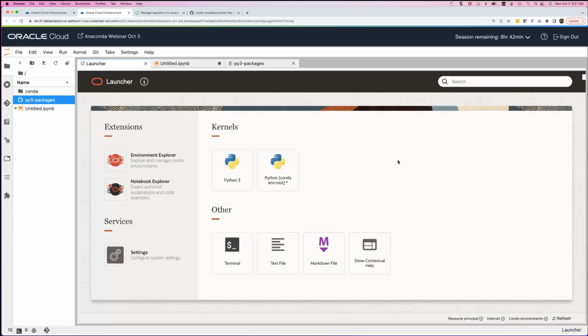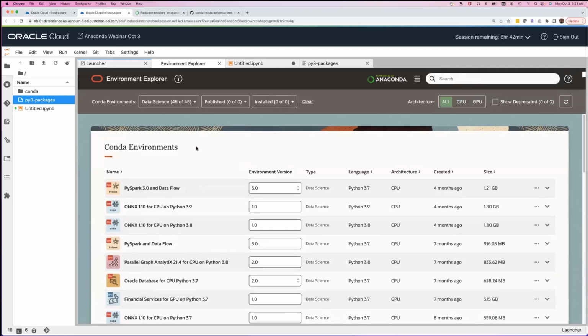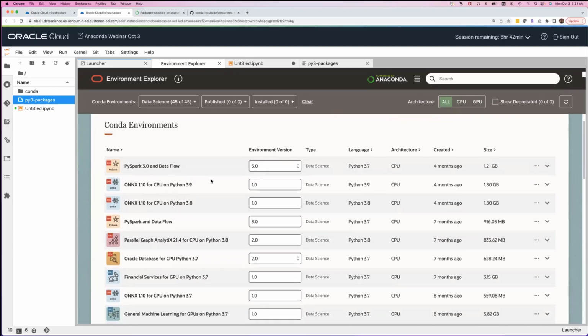So I'm going to show you the first flow to install the pre-built conda environment. The first step would be to go to the Environment Explorer. And here, what we have is a list of pre-built environments that you can install in your notebook environment.